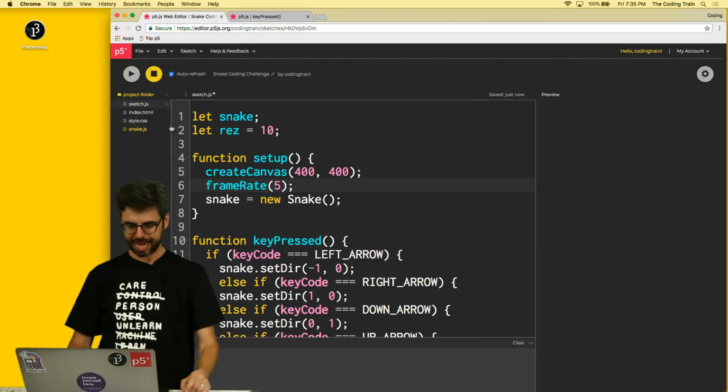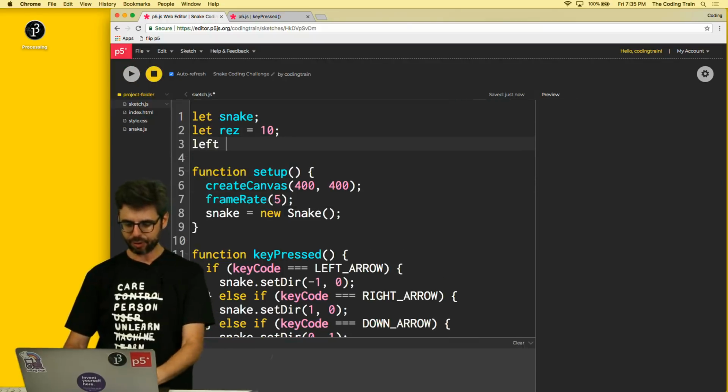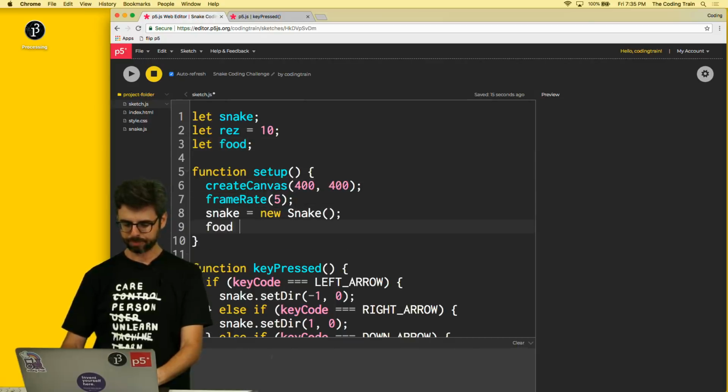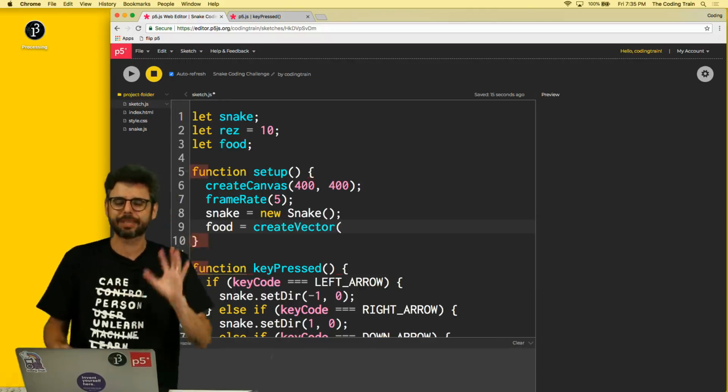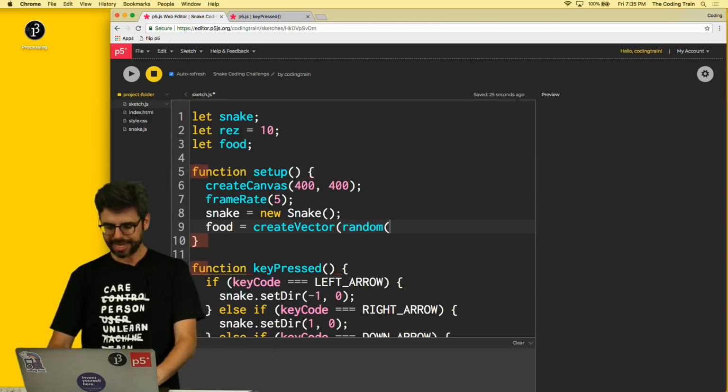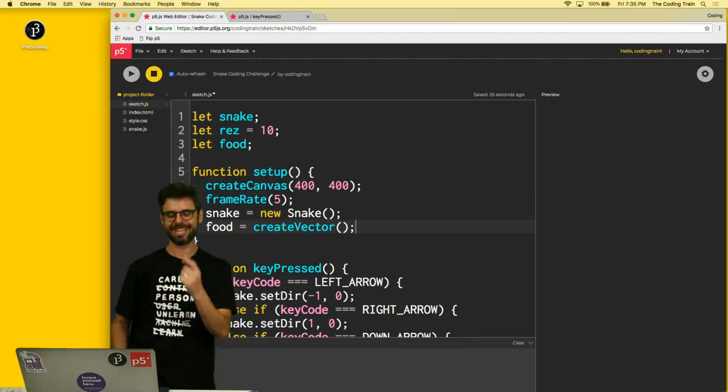So now I need to have a piece of food. I'm going to make the piece of food just a vector at some random position. I could make a food class, but I think that's overkill. So here's now a tricky thing.